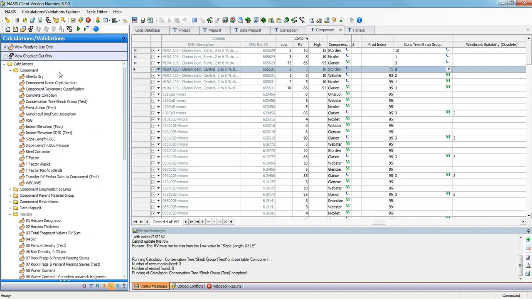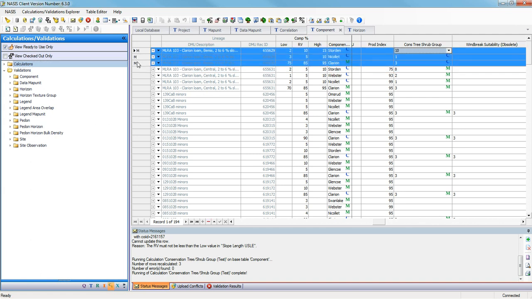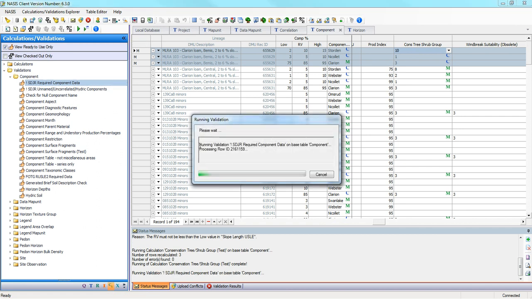Let's close up the calculations and let's take a quick look at the validations. What a validation does, instead of populating a field, is make sure that it runs a script through that data to verify. I know some of you run these reports, and you run reports and reports and reports. Here's an example of the one for the SDJR required component data. And you can run this for all rows in the selected set, or you can just run it for those that are highlighted. And I've highlighted those three.